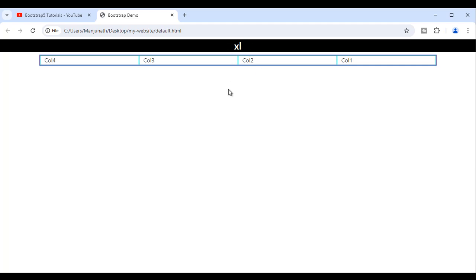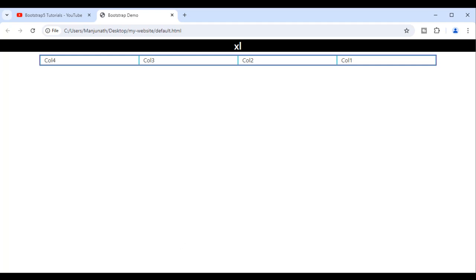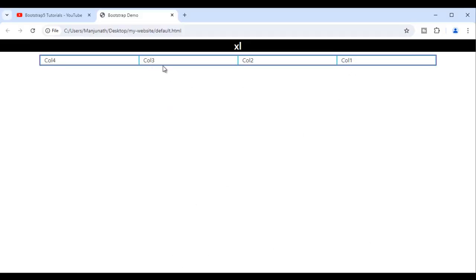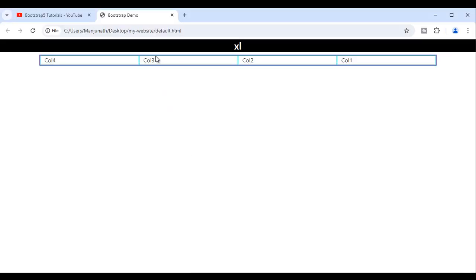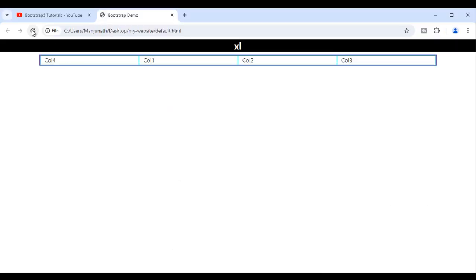Let's say in extra large screen device, I want to display, first I want column 4. Let's go here and write the code. I'm going to copy this and paste here, paste here, paste here, paste here. Now what I want in the extra large screen device, column 4 should be displayed first, and then column 1 should be displayed in the second place. Column 3 should be displayed in the fourth position, and remaining is 3. 2 should be at 3. So if I save this, go to browser and reload, you can see that their order is changed. 4, 1, 2, 3. Right?